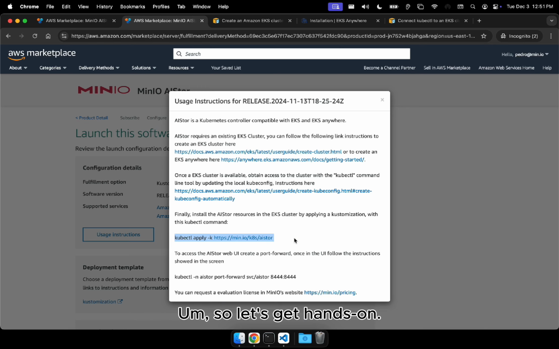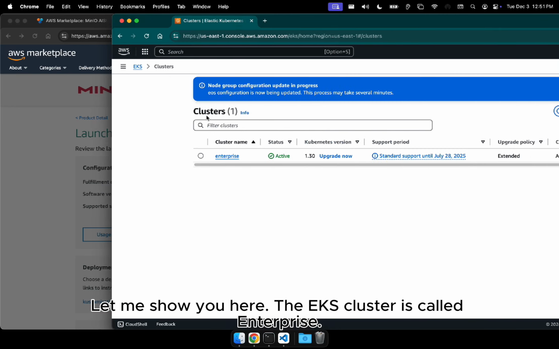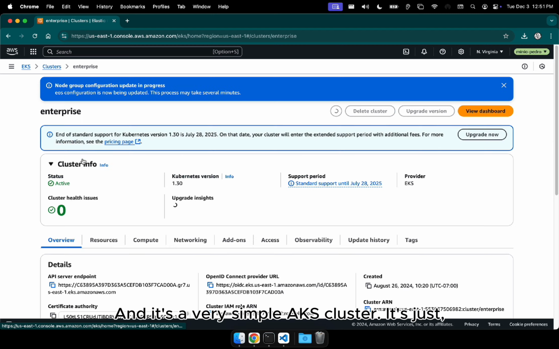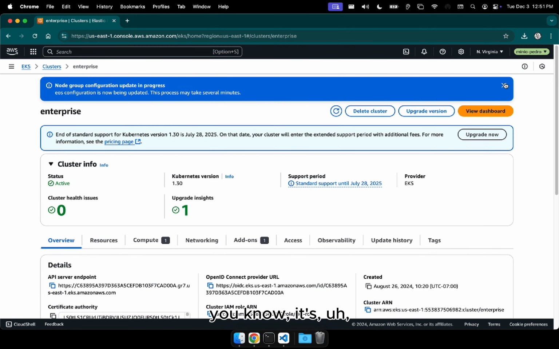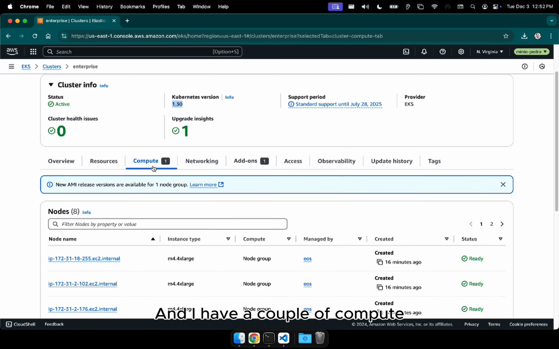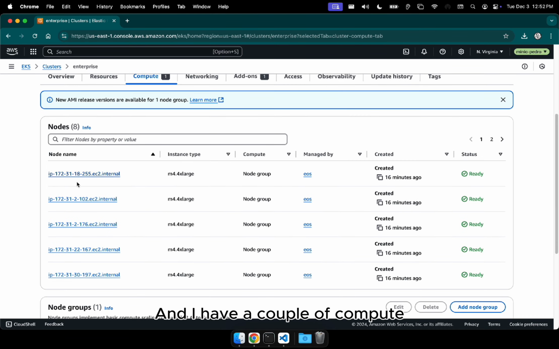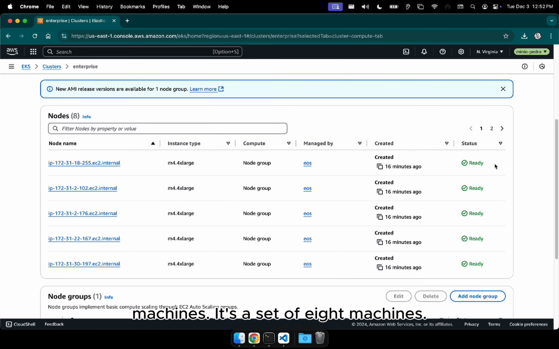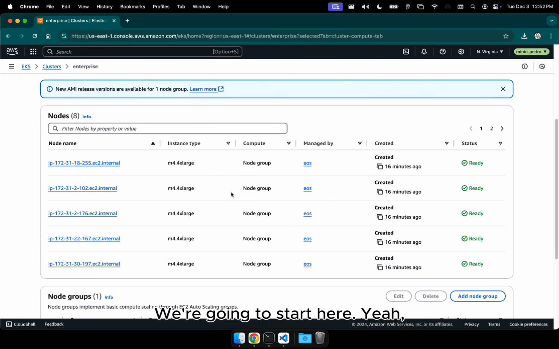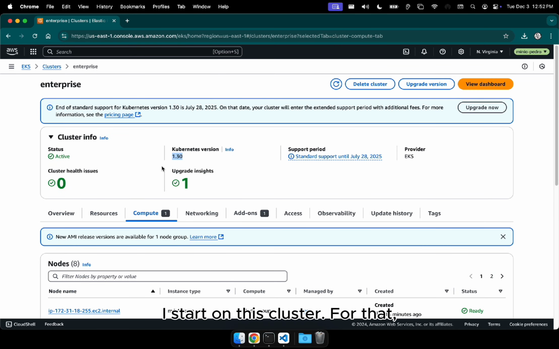So let's get hands-on. First, I already created an EKS cluster. Let me show you here. The EKS cluster is called Enterprise. And it's a very simple EKS cluster. It's just a Kubernetes 1.0 version. And I have a couple of compute machines. It's a set of 8 machines. We're going to install AIStor on this cluster.